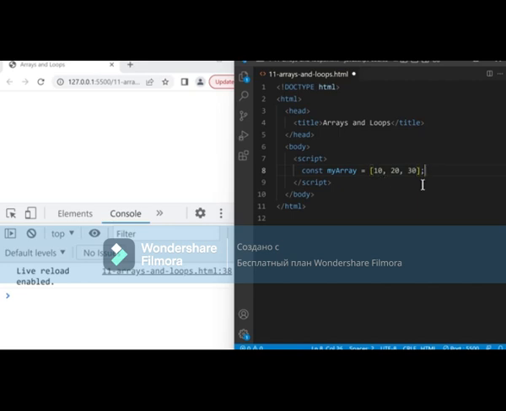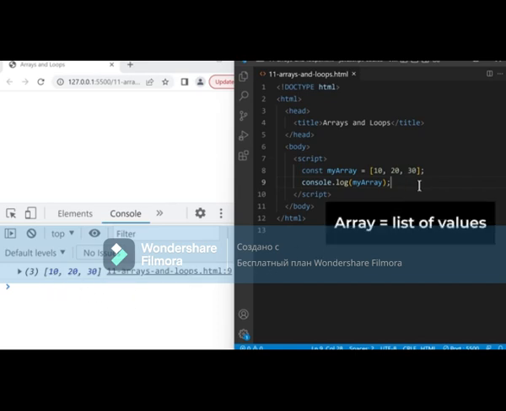And we'll add a semicolon at the end. So now we created a list of values, and we saved this list in this variable. Let's create a new line, and we'll console.log my array and save, and it will display the list of values in the console. So that's basically what an array is. It's a list of values.